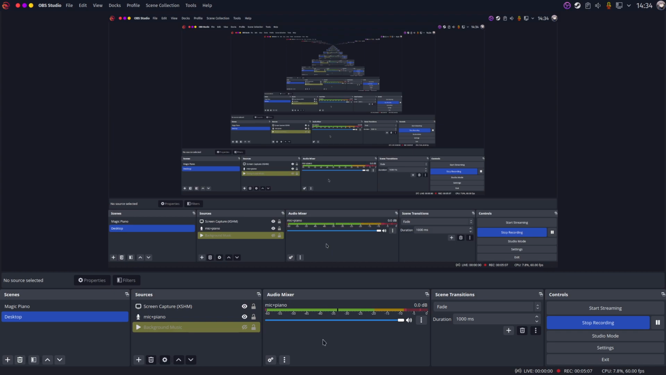But let's say you're on one of the main operating systems, Windows or Mac. This is very easy. Just get OBS. Okay, we are in OBS now. So let's look at the specific OBS setup that you need.